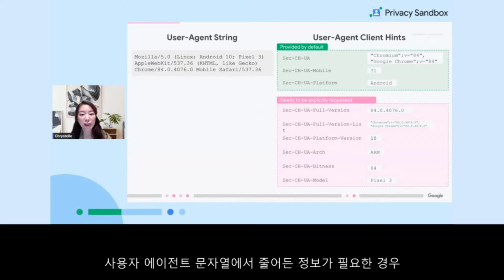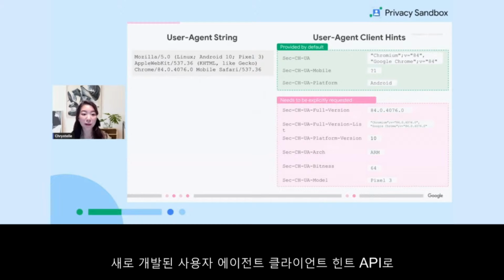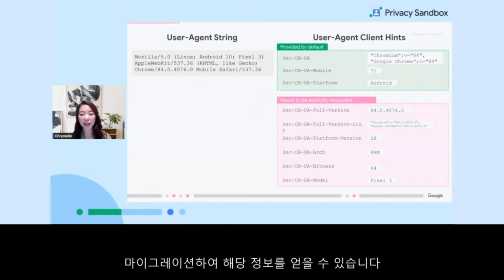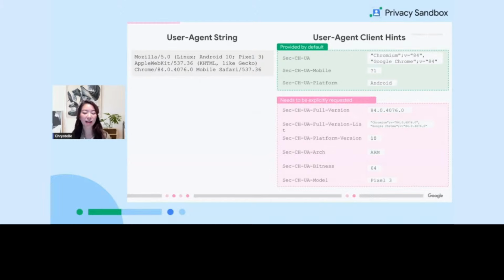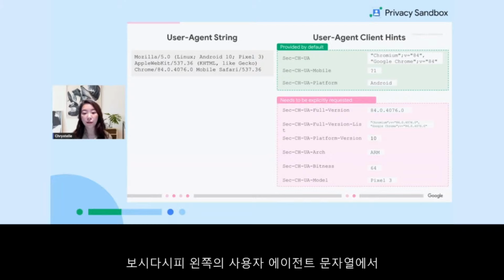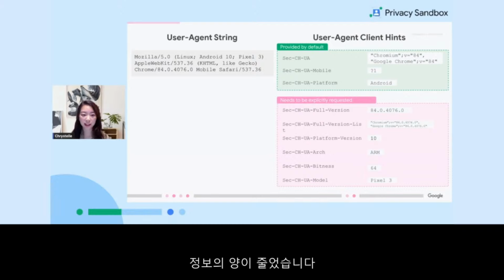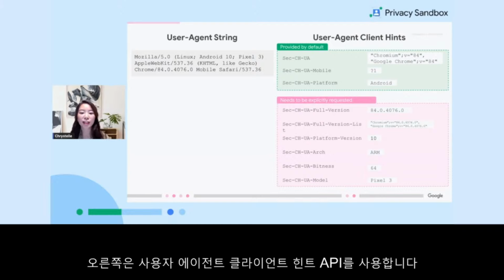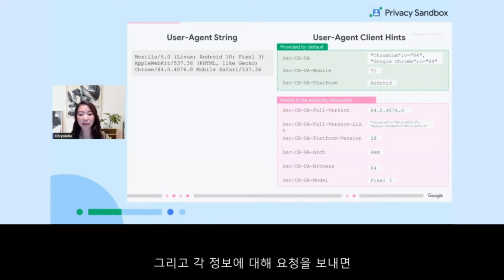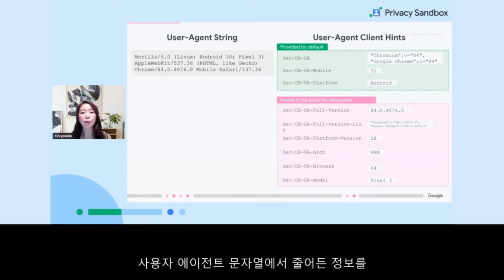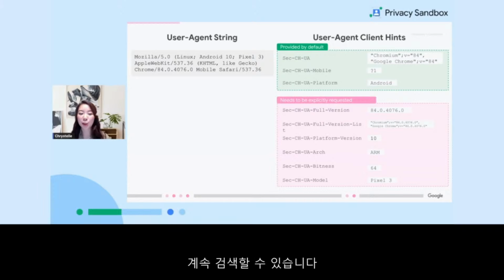If you need information that has been reduced in the user agent string, you can obtain it by migrating to the newly developed User Agent Client Hints API. As you can see, the amount of information has been reduced in the user agent string on the left. The right side uses the user agent client hints API, and by sending a request for each piece of information, you can continue to retrieve the information that was reduced in the user agent string.